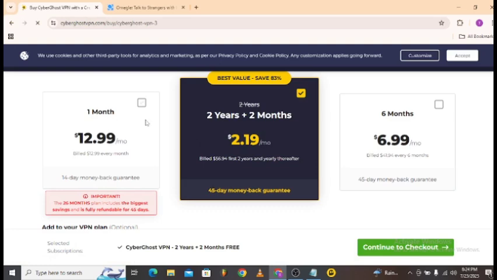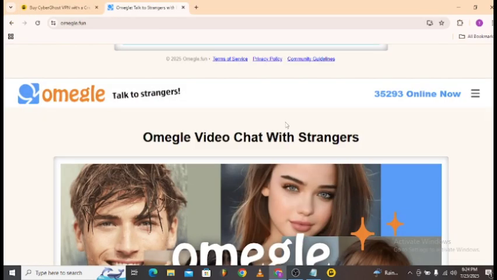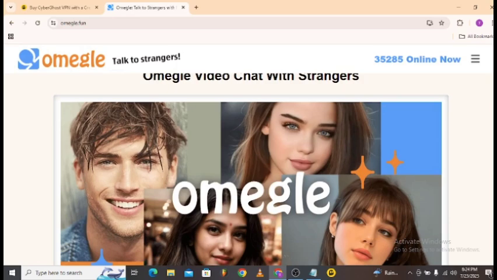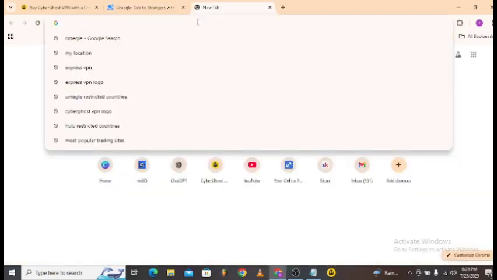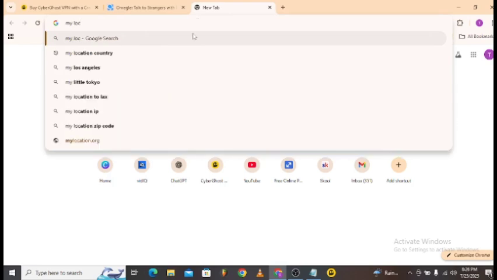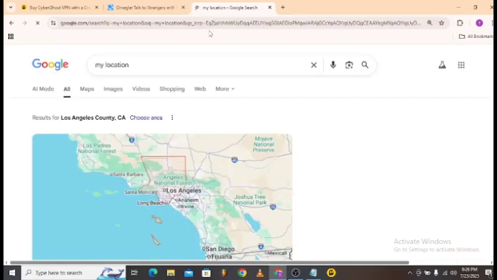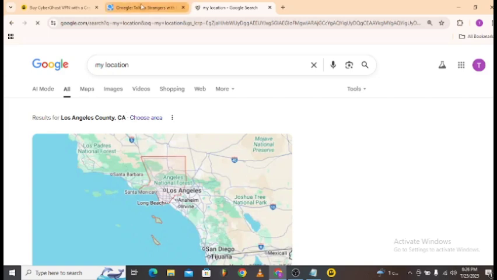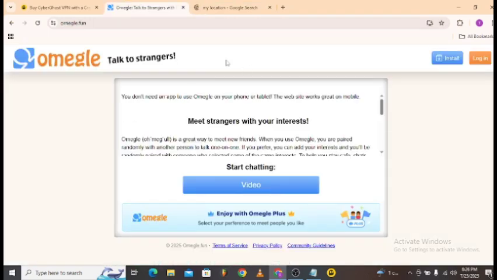So what I want to do right now is go over to my CyberGhost VPN account because I already have an account, so we can now use it on Omegle to show you how it works. As you can see, it says here my location is Los Angeles, California. But if I change my location with the VPN, it's going to change my location for me. So here's what I'm going to do. I'm going to change my location.